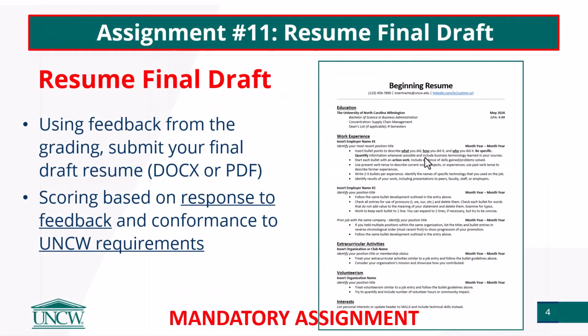So the final draft is actually pretty easy in terms of this. Basically, we're going to grade you exactly the same, with the exception of the fact that we want to see that the recommendations or feedback that you receive from the first draft is incorporated into the final draft so that you go from good to great, hopefully.